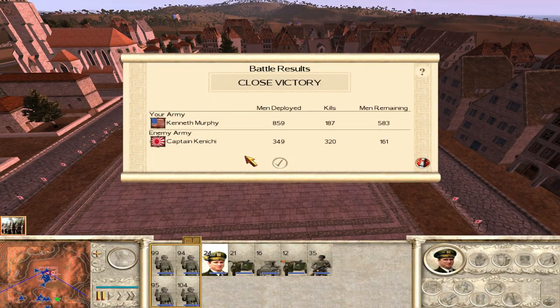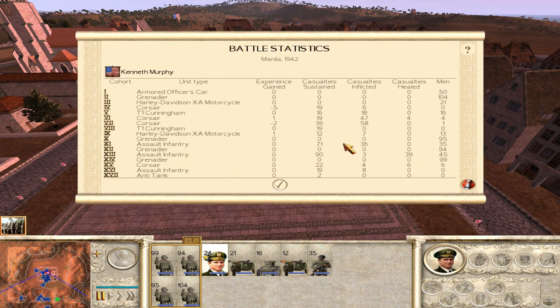Alright, close victory. Your army under Kenneth Murphy had 859 men, killed 187 of the enemy, have 583 remaining. We lost quite a few. Enemy army under Captain Kenichi had 349 men, killed 320. They did very well. The tanks did way better than expected, and their bunkers. Men remaining 161. They will all be dead because this is a siege battle we won. So all of them will die.